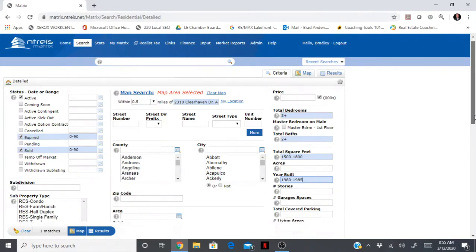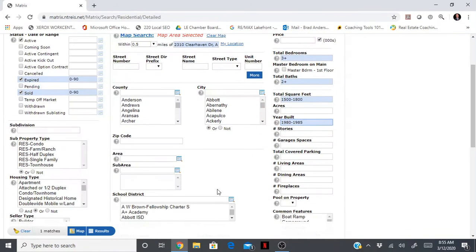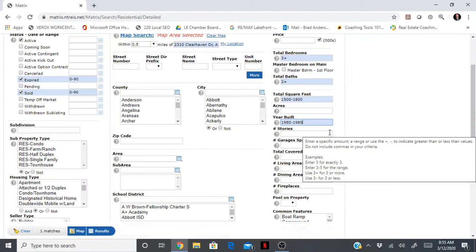All right, if you scroll down, there are other things you can put in here. Because my results aren't showing a whole lot, I'm not going to fill these in, but let's just talk about these real quick. So you could put in number of stories. So just as a rule of thumb, 2 stories typically go for less than 1 story. Why is that? Because a 1 story has a larger footprint.